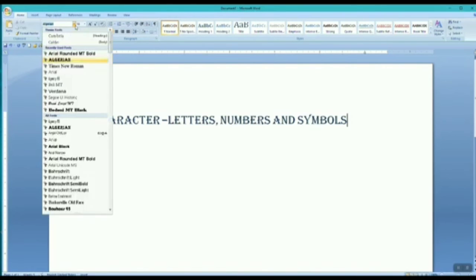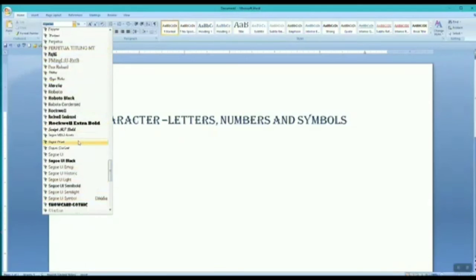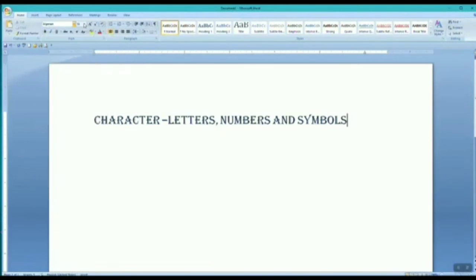In the font group, here we can see the font list. A lot of fonts are listed here, like Times New Roman, Arial, Calibri, etc. These are many types of fonts. Each font has a different appearance from the other fonts. Whenever we select a font, the appearance of the character will be totally changed. Here we can see a lot of font styles. And here we can see the font size list. The font size of a character is measured in points.